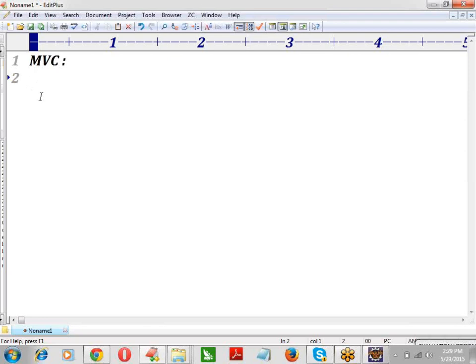So if you separate the code into multiple parts, the best thing is, in future, for example, if I want to change only the view part, only you can change the view part. The business logic and the integration logic will not change. Your model logic and the controller logic will not change, only the view part is going to be changed.